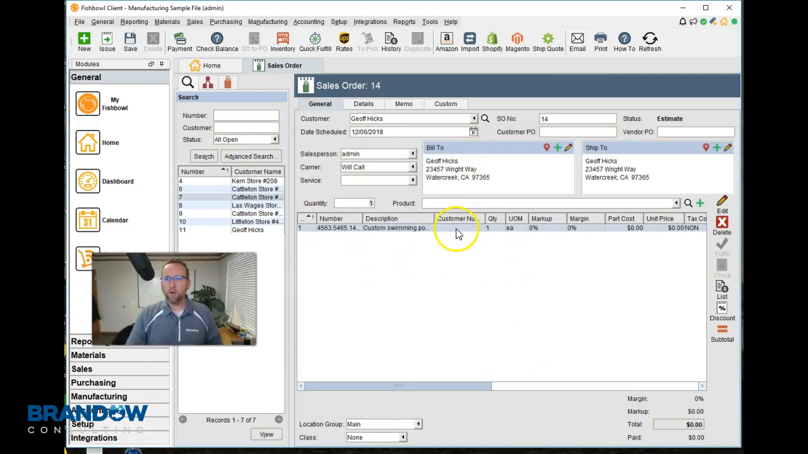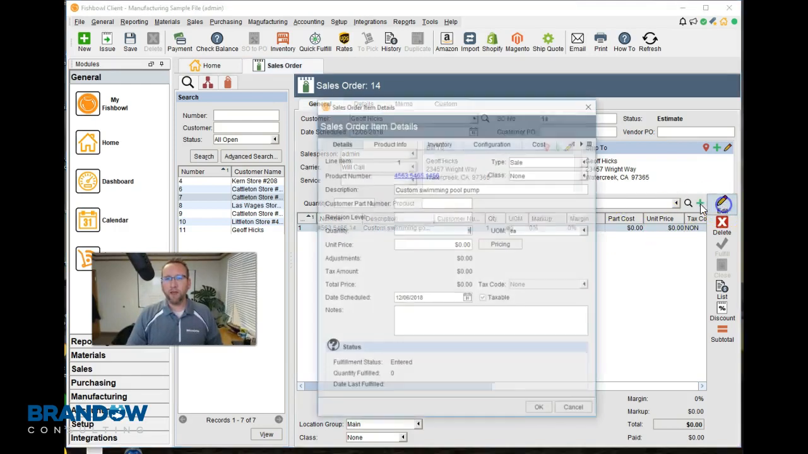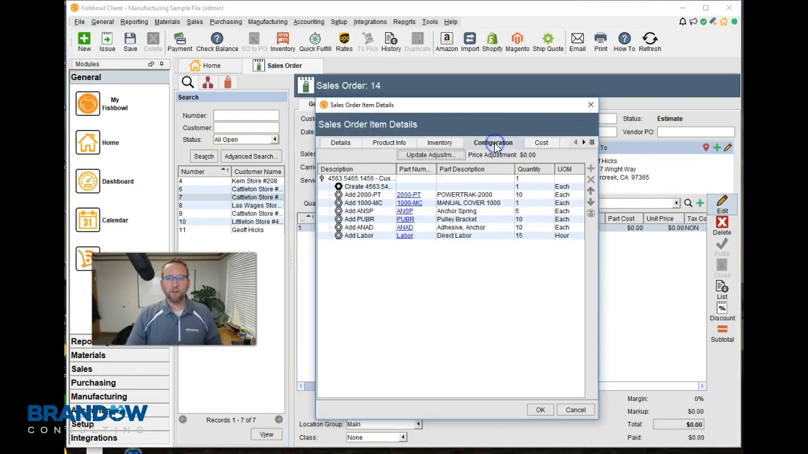To edit the work order after you've created it, click Edit, go to the Configuration tab, and now we can add more or delete some that we made a mistake on.